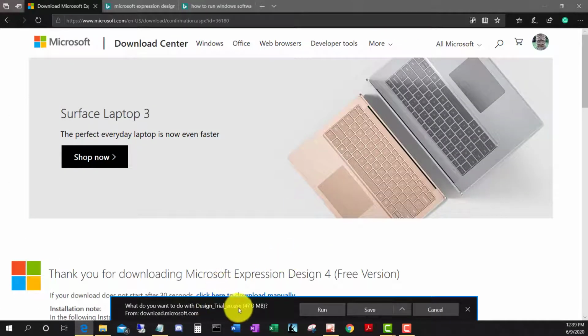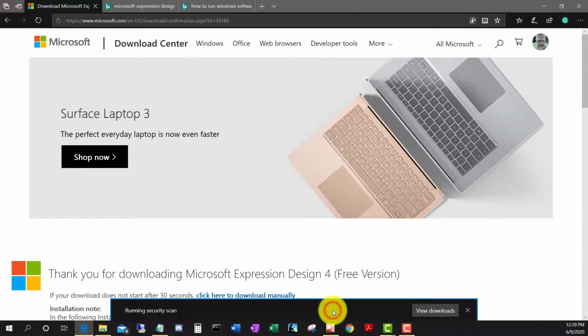Run the installer after it downloads, and follow the installation instructions.